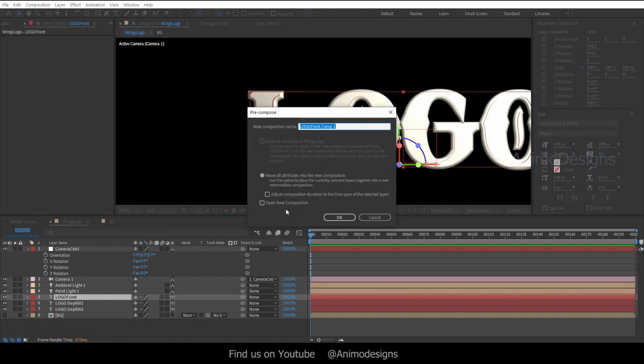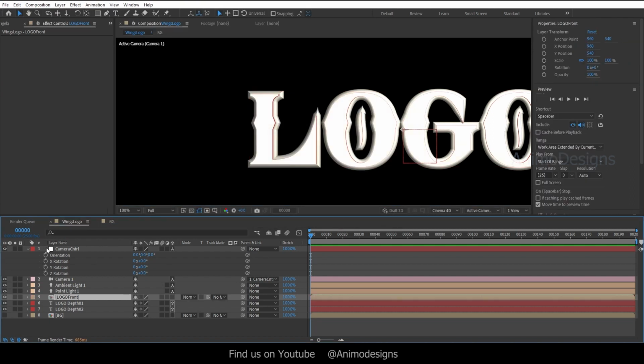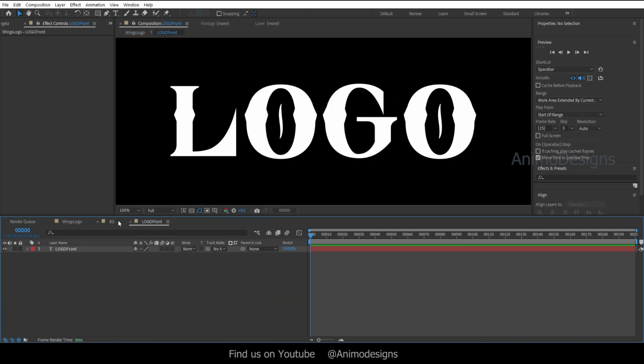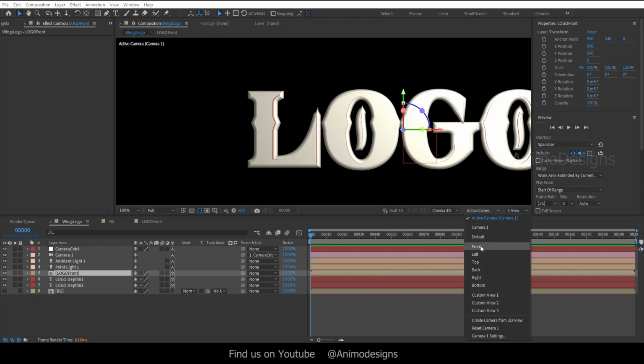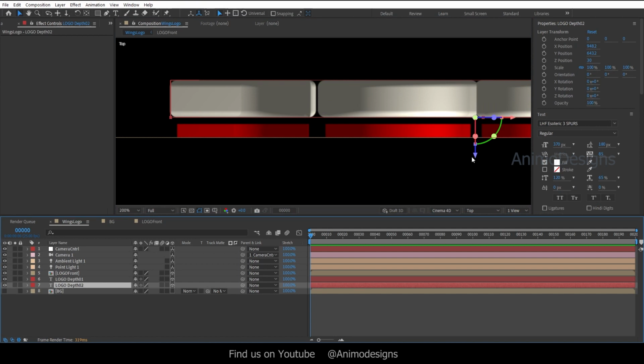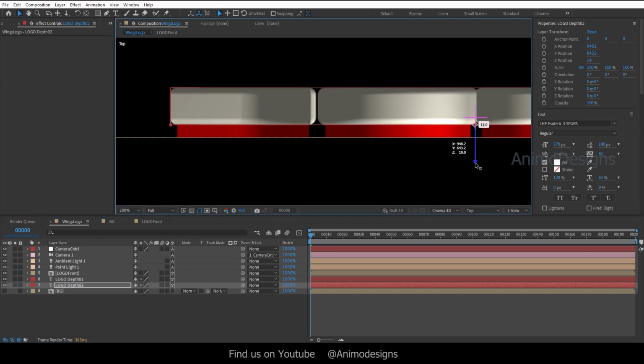After this, let's go and create the front logo texture and color. While keeping text in 3D enabled, we can't apply gradient and texture to it. So I'm going to pre-compose and then enable 3D. This way inside the pre-comp we can add texture and color. At the same time we can adjust the Z position.